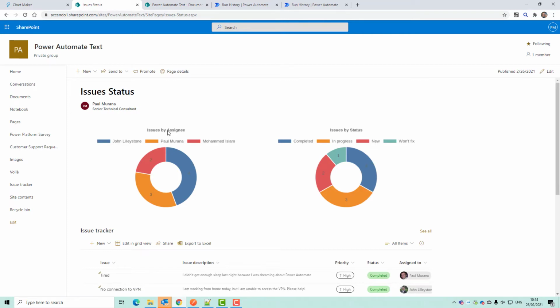So overall, I think QuickCharts.io is very easy to use and a handy little way of making those charts up. Give it a try, see how you get on. All the code you need will be in the blog post, which is linked in the description, so do check that out as well. Good luck. Let me know how you get on, and if you get stuck, reach out to me and I'll see if I can help you out.